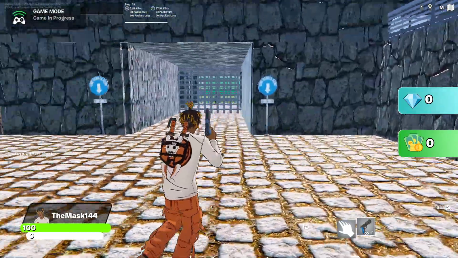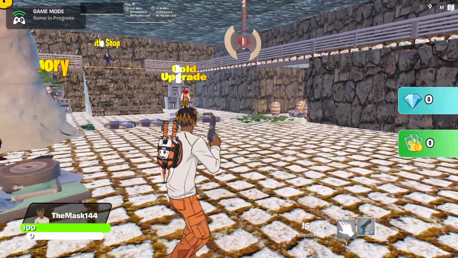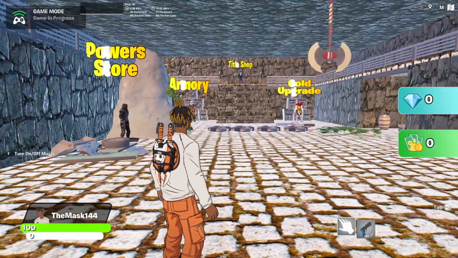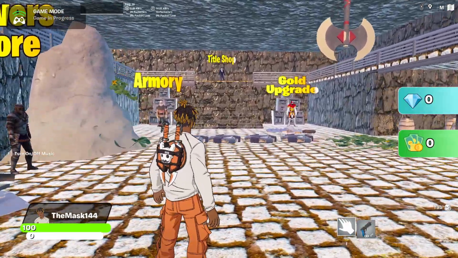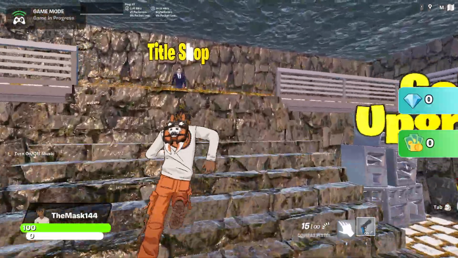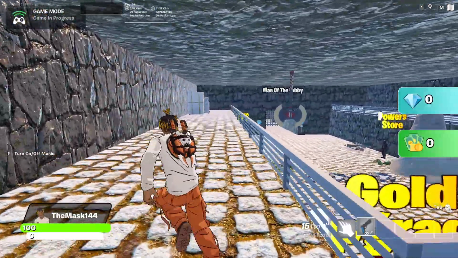So now I have created the F button here to turn the music on or off. If I press it, the music starts, and if I press it again, the music stops. And this will happen for each player separately, not for all players.